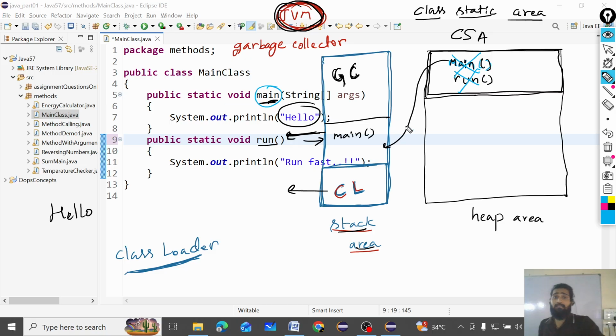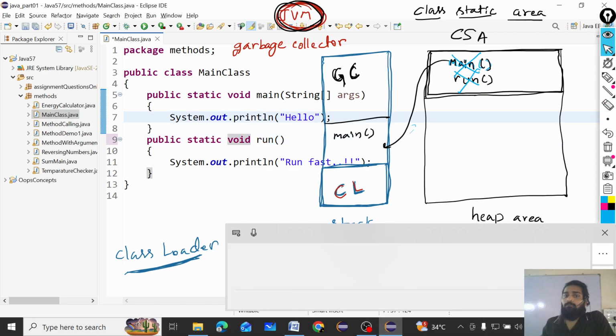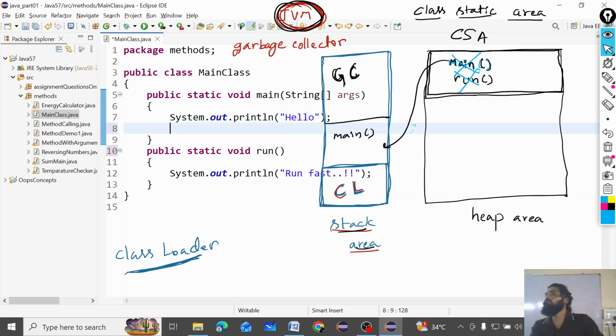So now let's get back to the same problem. Sir, if I want to execute the run method, what do I have to do? I told you, if I have to execute the run method, I have to do the method calling process. I am going to write run method and end it with a semicolon.